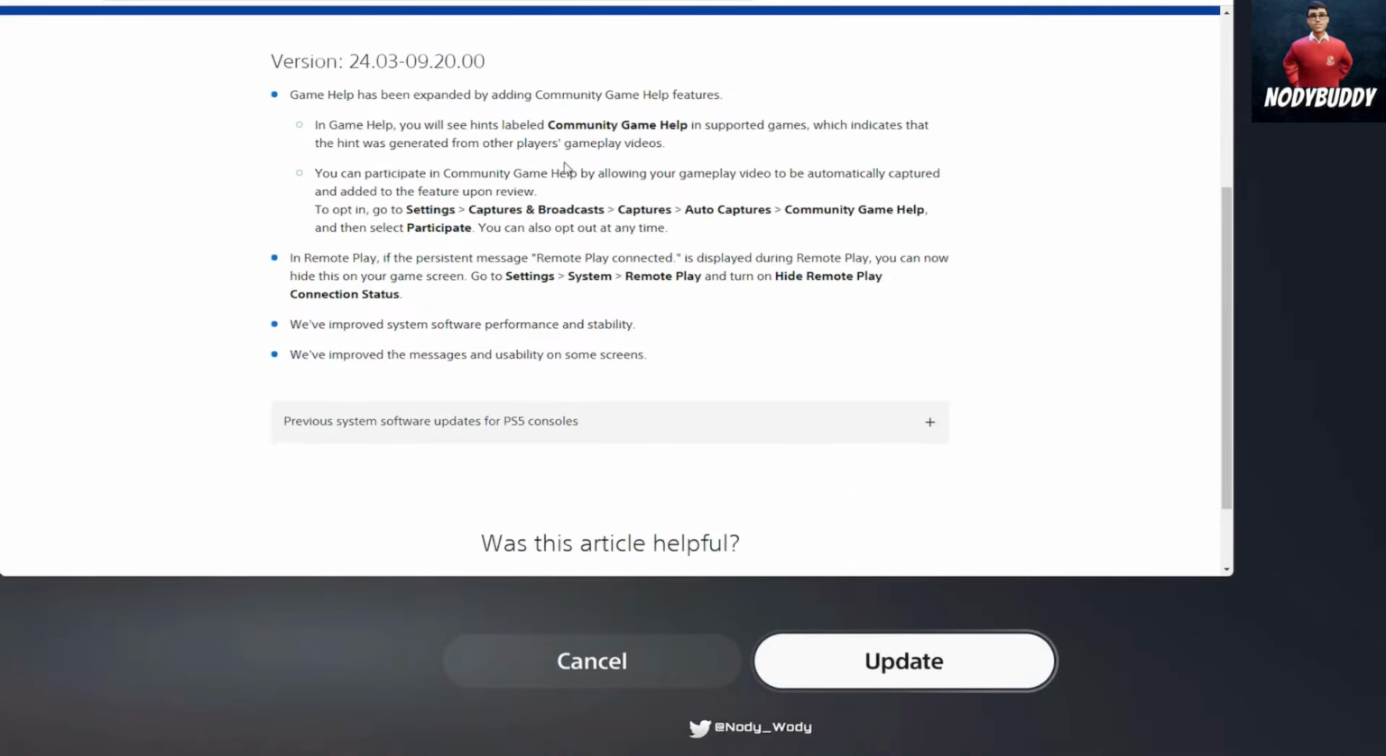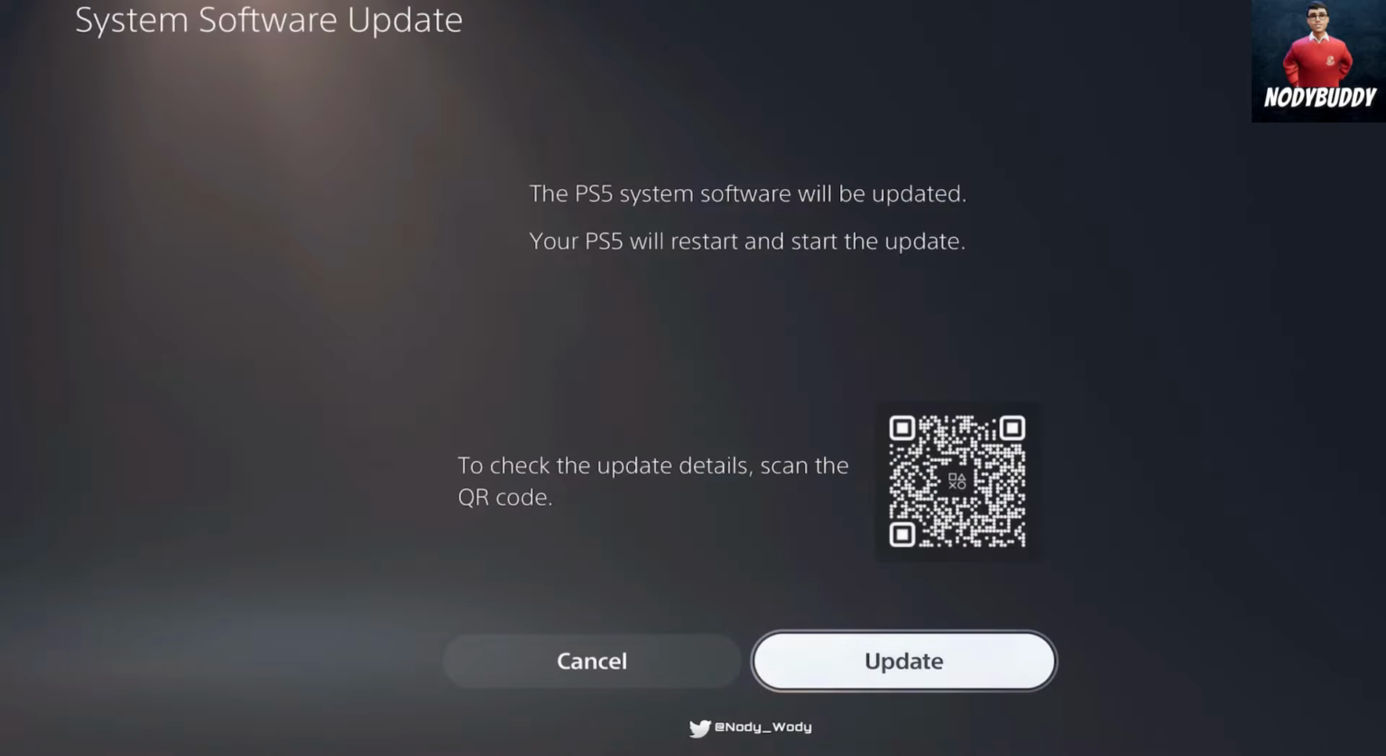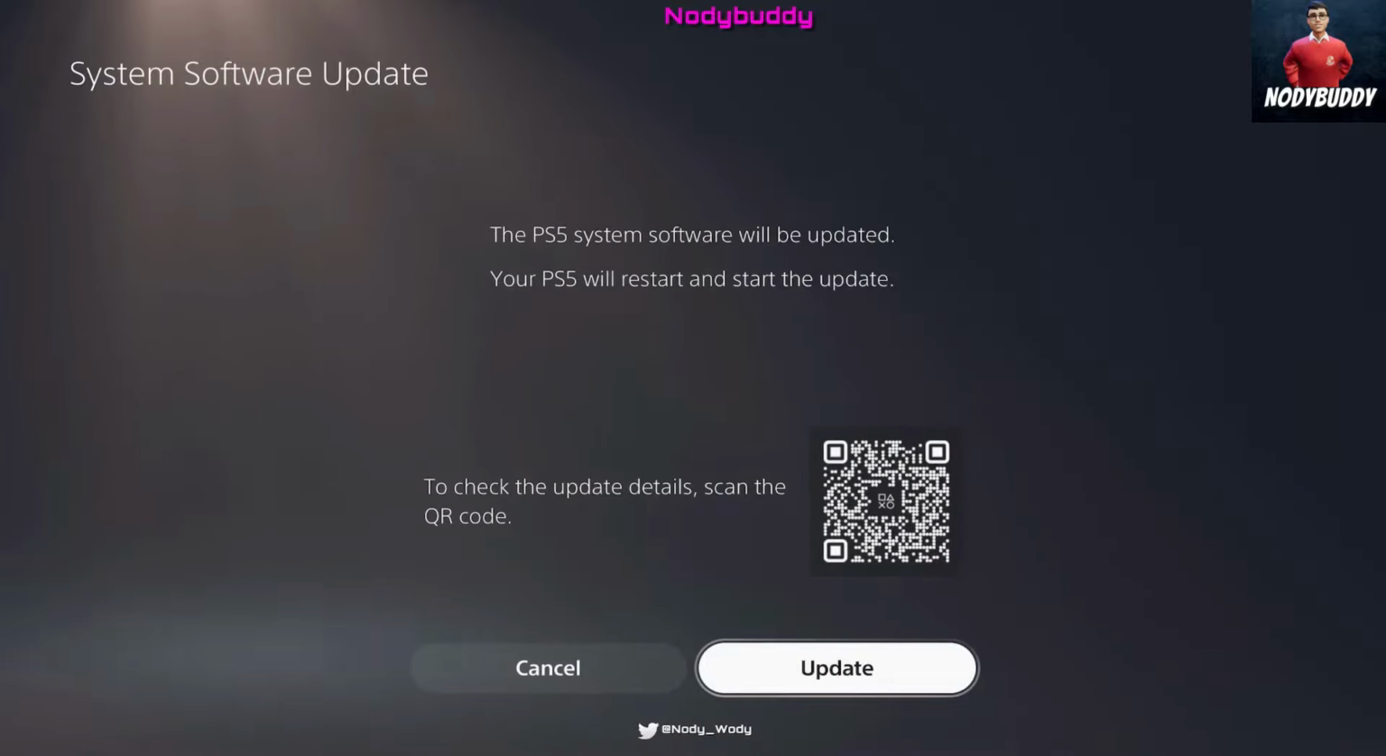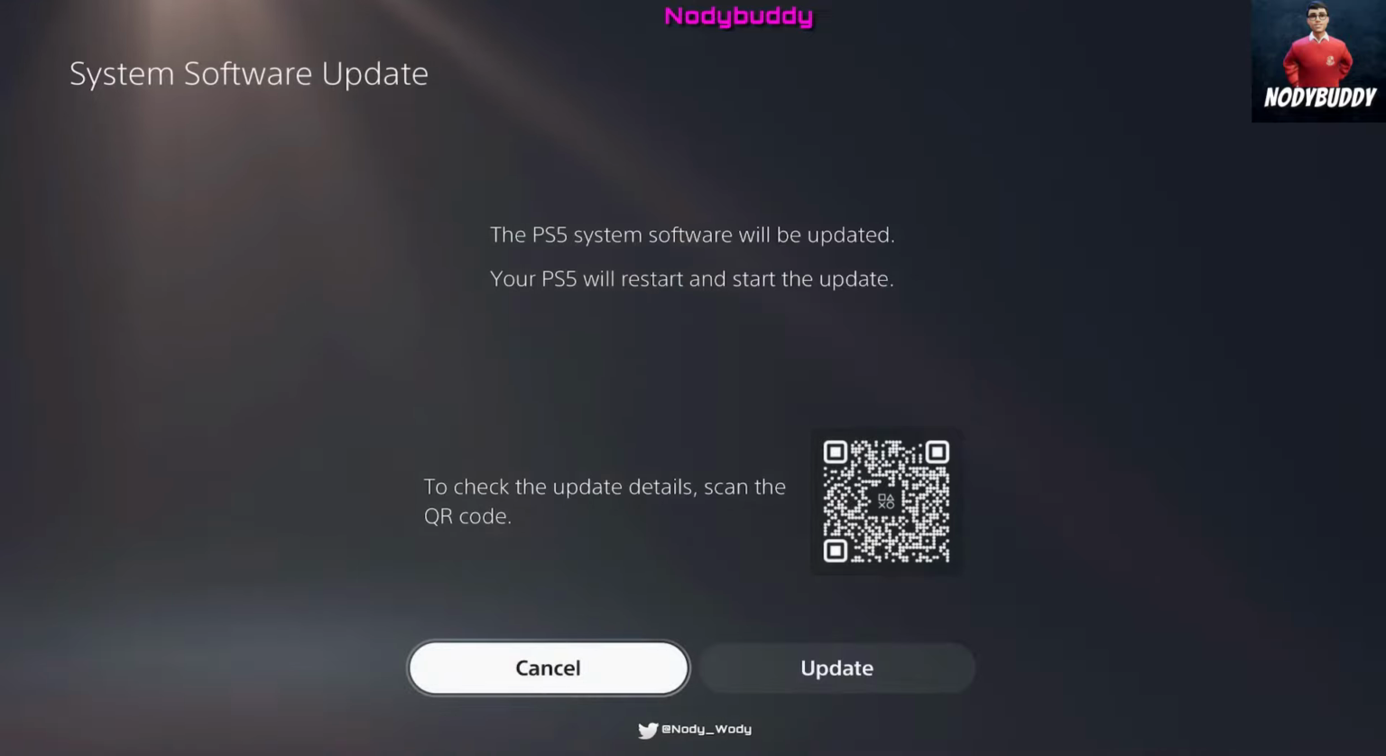So maybe it's safe to say that this update is kind of an add-on update. Apart from the community game help thingy, I don't see any sort of major value to it. I wouldn't say it's optional, because at the end of the day you have to do it, because without that you won't be able to access the PlayStation Network and stuff like that. But it's not required that you do it right now. You can do it at a later part, whenever you can.